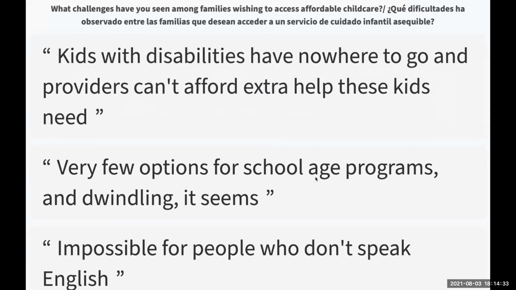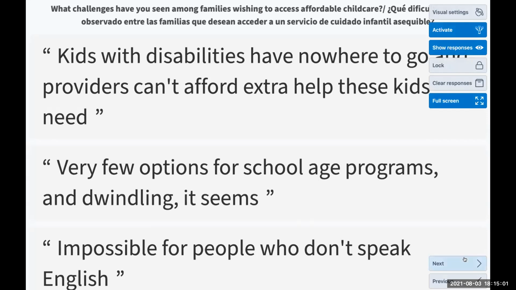Excellent. Kids with disabilities have nowhere to go and providers can't afford extra help to meet these kids' needs. So really thinking about the services that we're providing and how we're able to respond to the community needs, particularly for children with disabilities. Great. I think we'll move to the next question.